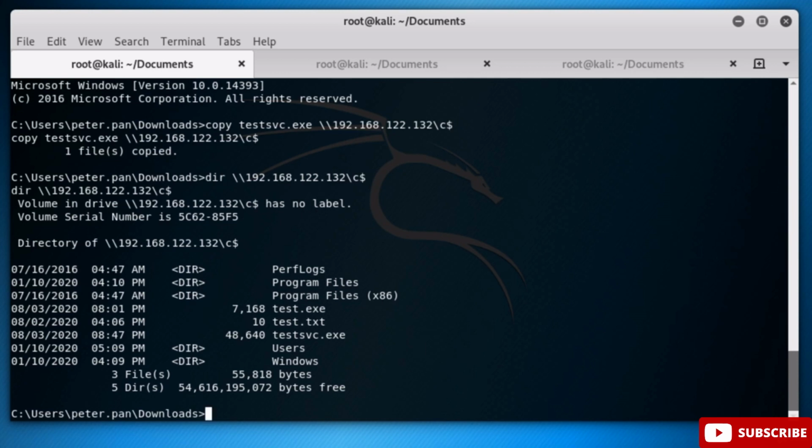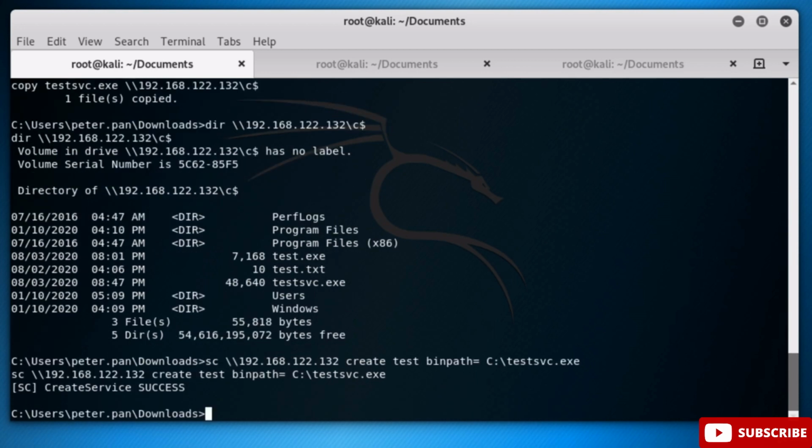Now let's create a service on the remote target that we want to lateral to. And we'll set the bin path to testservice.exe. Now let's run this service remotely so that it will execute the file testservice.exe so we could get a new session.